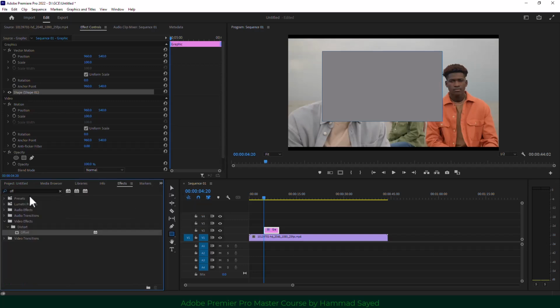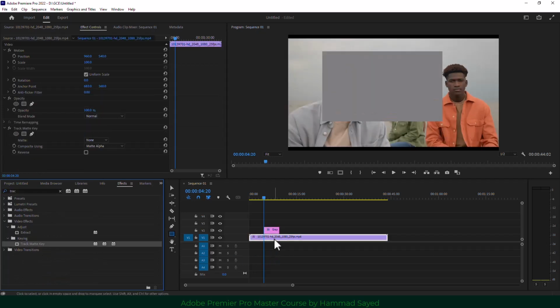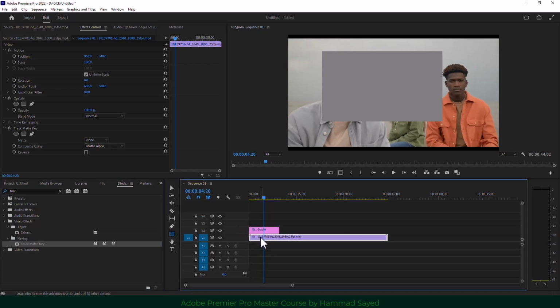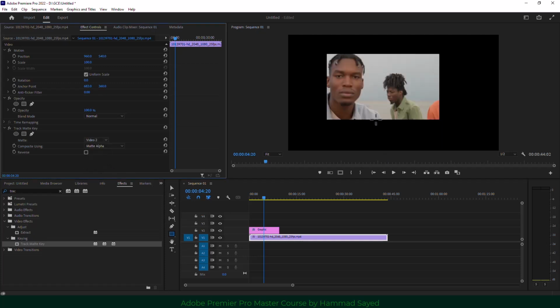We know that you will go to the effects and here we can also choose the track matte key. So go to track matte key and apply on this video. All right. Then what you have to do, you need to click on it and go to track matte key, choose the right track, that is V2. Click on video 2 so your video is clipped inside.